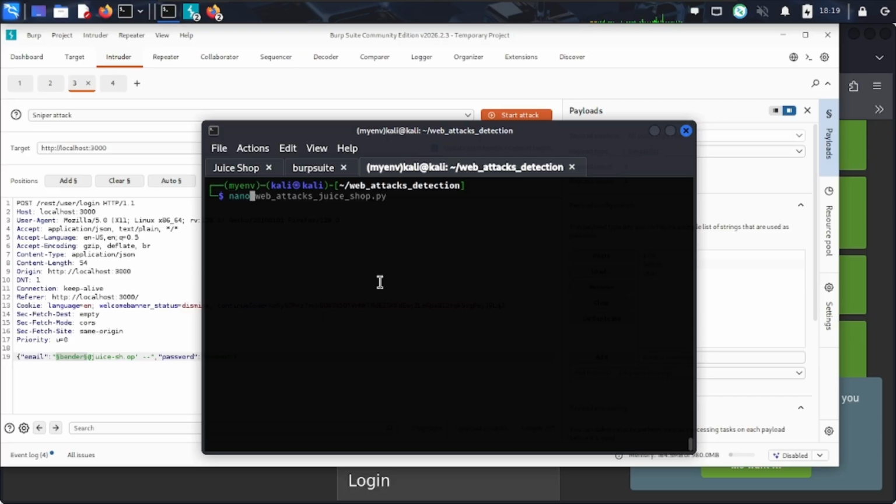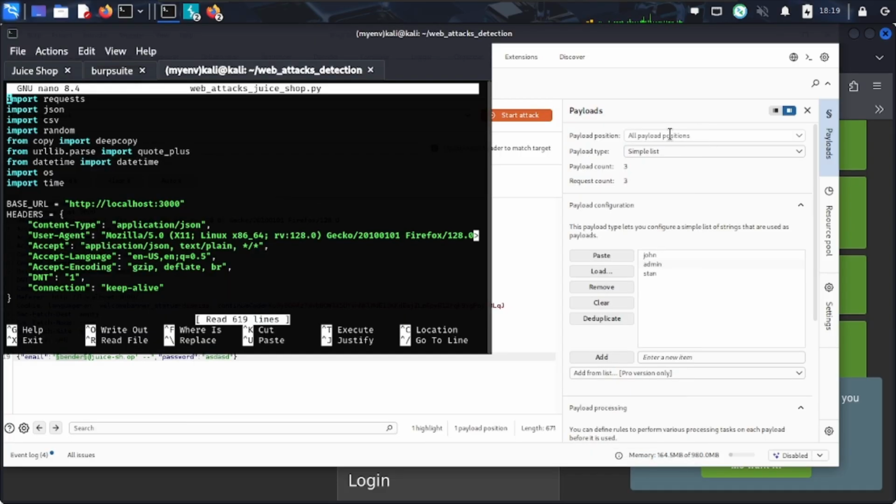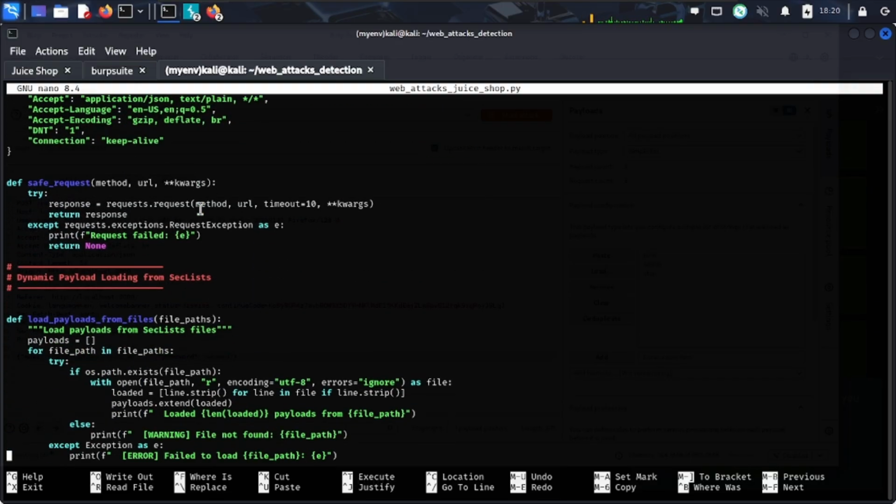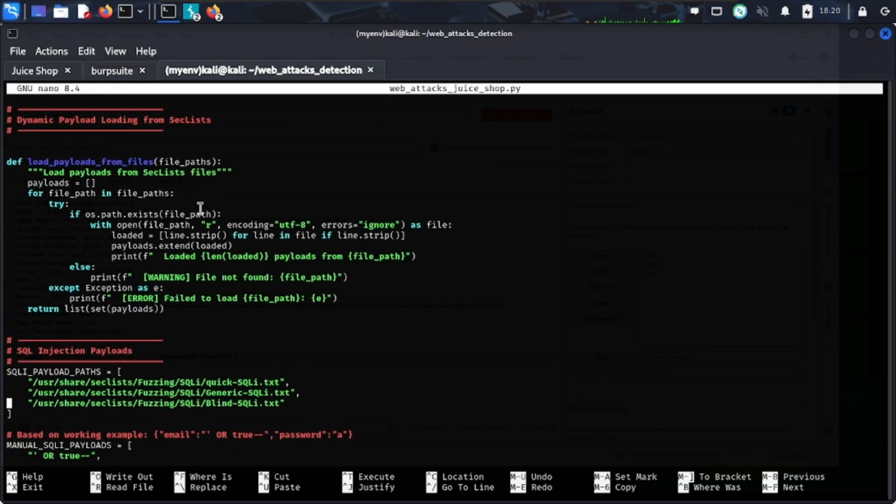So here I have already created the script for you. I'm going to take you through it. The first thing that I do, we import some libraries, then here our base URL. It does not necessarily have to be the victim IP, but in case it is, this could be. So first of all, base URL, some headers, then here dynamic loading of payloads from a select list.